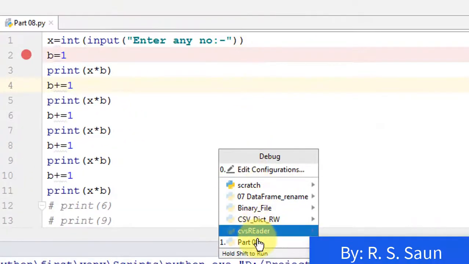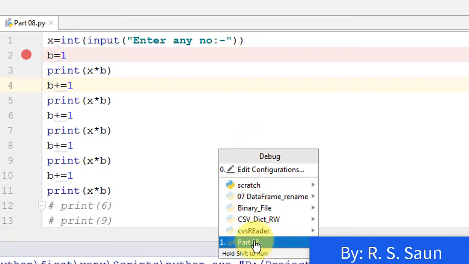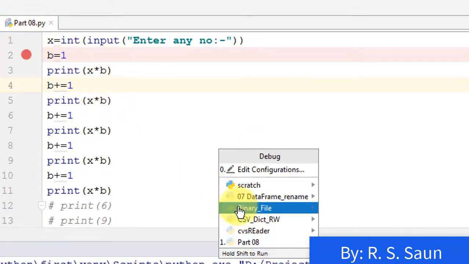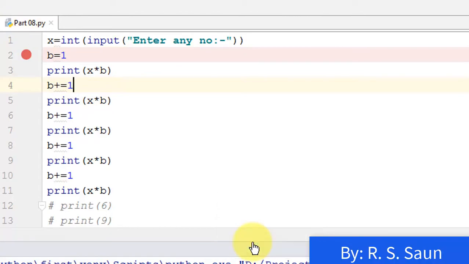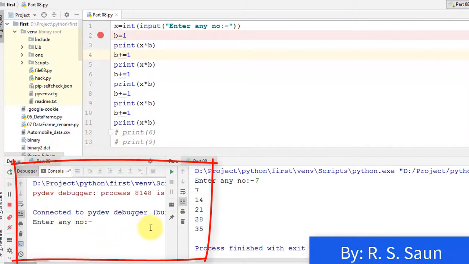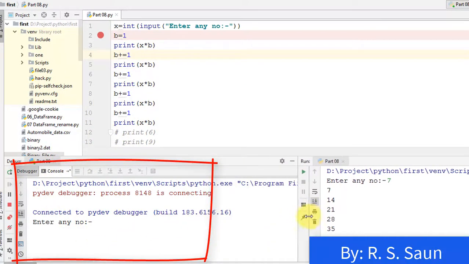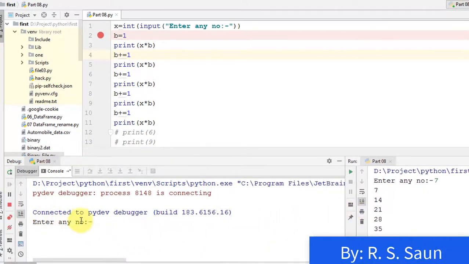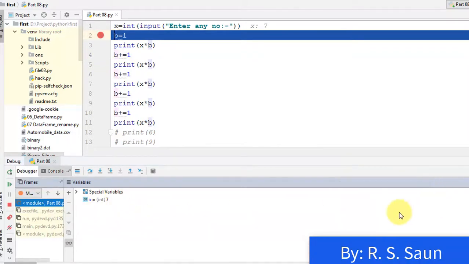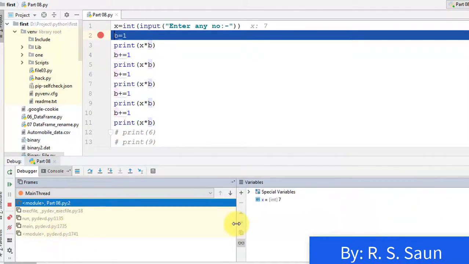Now you can see it asks me which file I want to run. Obviously this current file is part08.py. I'm going to select this one, click on it, and you will see my debugging window here. Okay, I'm going to expand it a little bit. Now you can see it says enter any number. So here my number is, let's say, 7, and hit enter. Okay, now I'm going to completely maximize it so that I can view this.